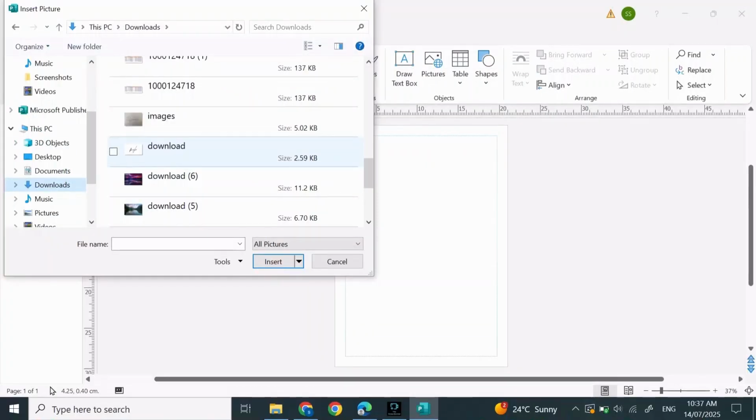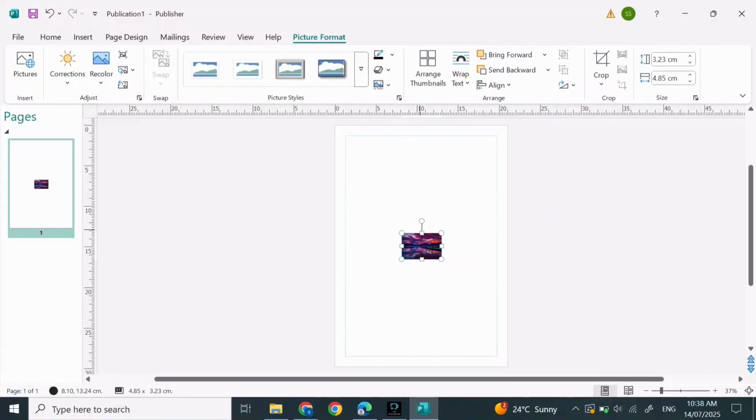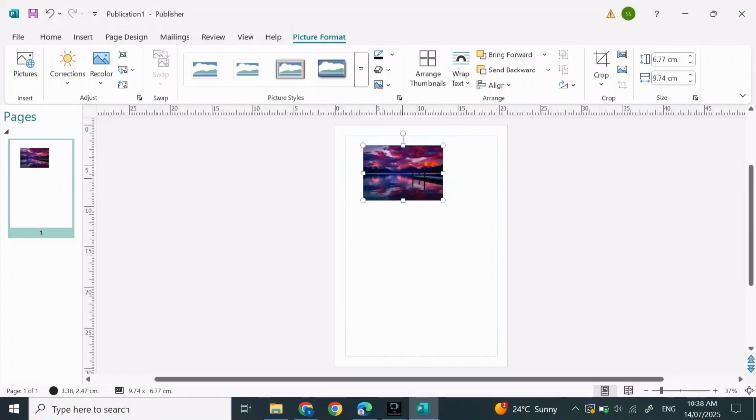It will open all your files. Click on the file and press on Insert. Then your picture will be inserted in your document. You can resize it as you want and also drag it wherever you want. And this is how to insert image in Microsoft Publisher document.